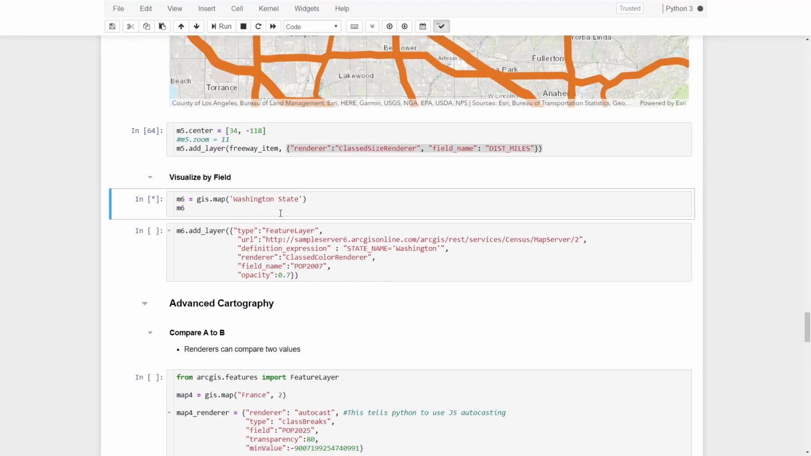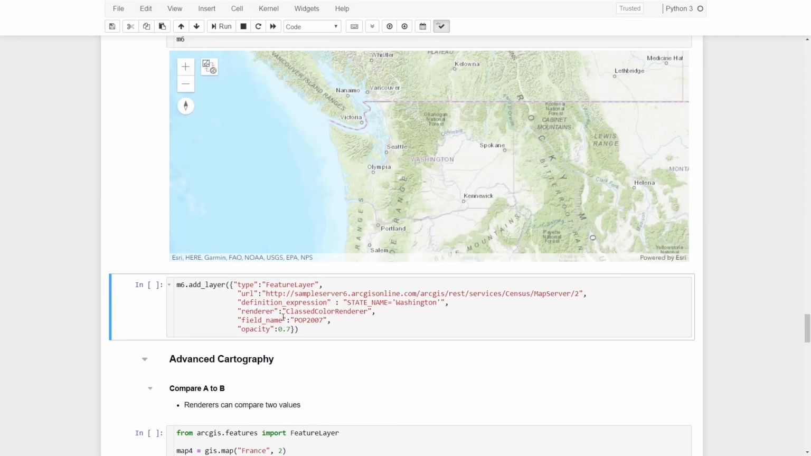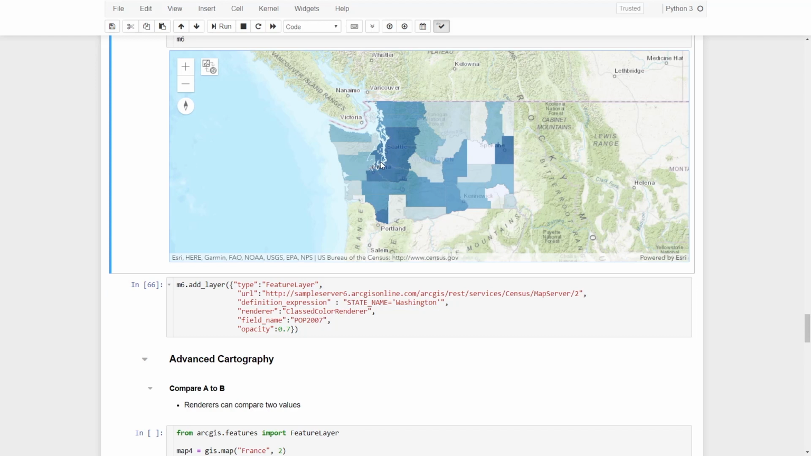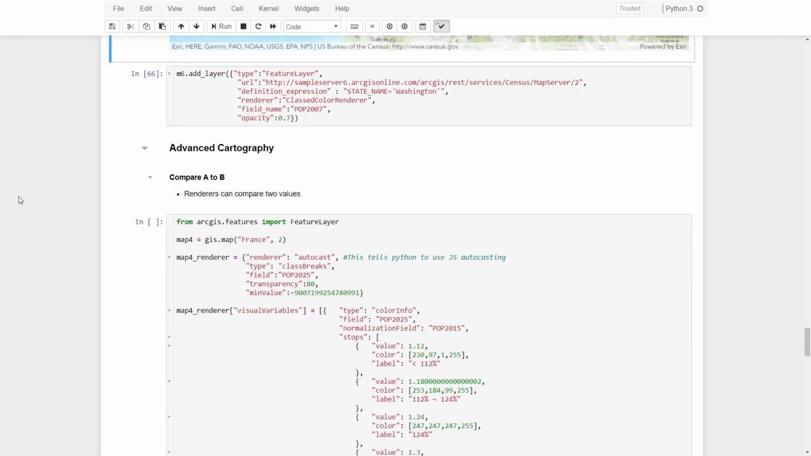We can do the same thing for polygon data. Here's an example of doing rendering for a single state. So I'm going to define the polygons that I want. In this case, state name equal to Washington, class color renderer, and the field name. And then we can display that on a map. And we can see we have our data and the class break renderer as well.